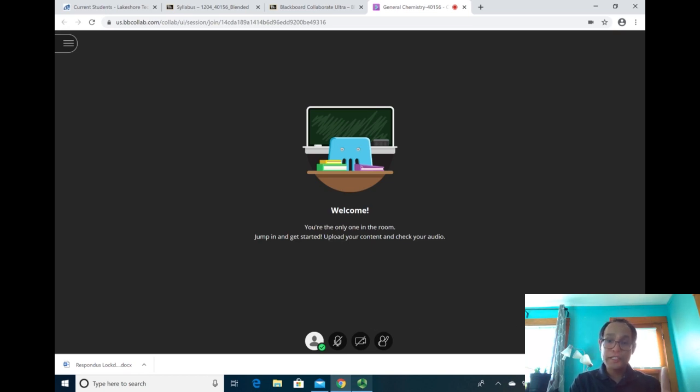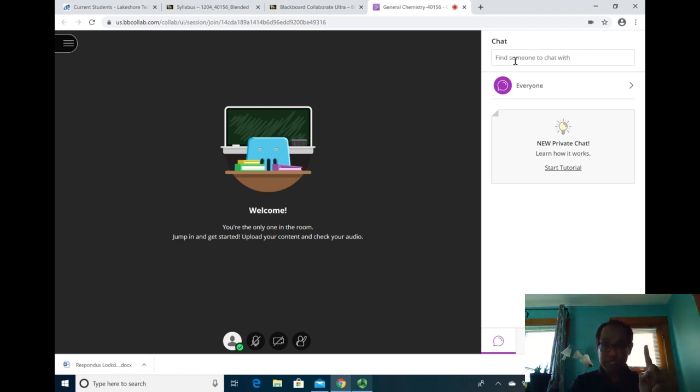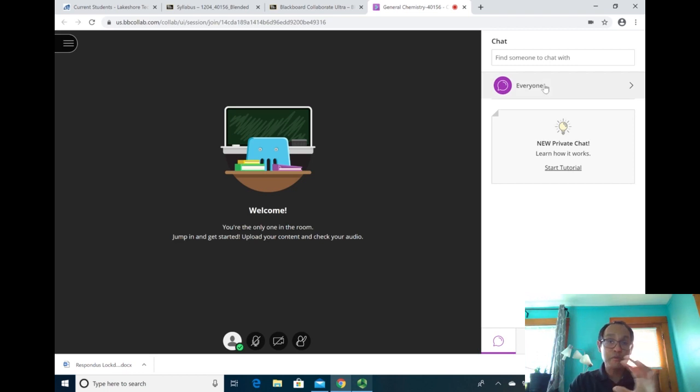Another important tool is if you click on the purple double-arrowed bar on the bottom right corner. That opens, and this is where the magic occurs. There's a way that you can chat. You can chat with just one specific person, you can have a private chat with one of your classmates, or you can click on everyone, which means whatever you put in there is going to be broadcast to everyone. So again, very important here.